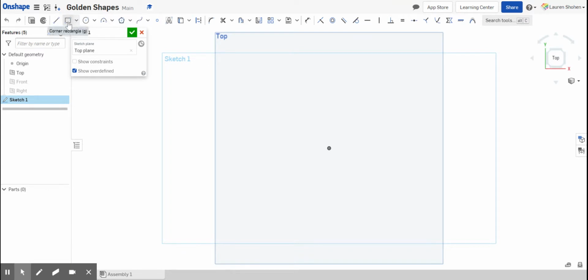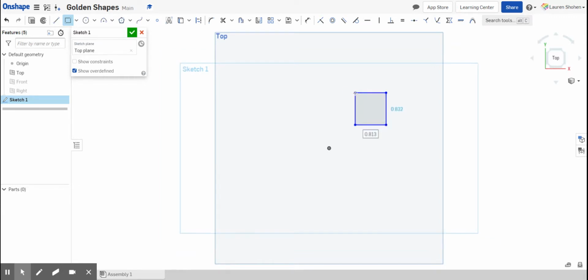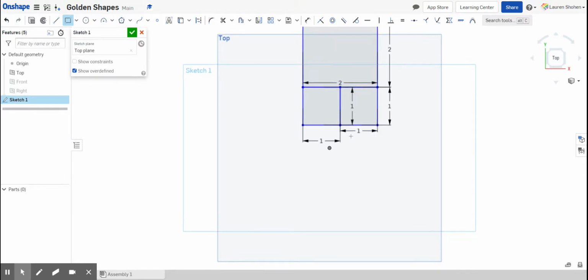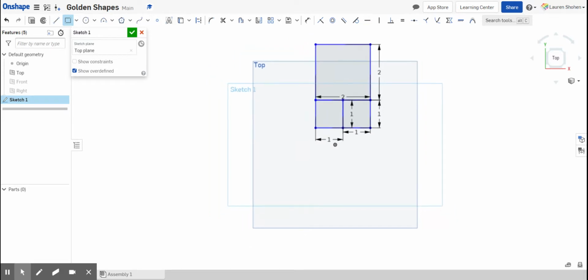So the Fibonacci sequence goes 1, 1, 2, 3, 5. Correct? So what I'm going to do is start by drawing a square that is 1 by 1. Then I'm going to draw a square next to it. I can click 1 by 1 and make it a little bit larger than it. Then I'm going to draw a square above here that is 2 by 2.